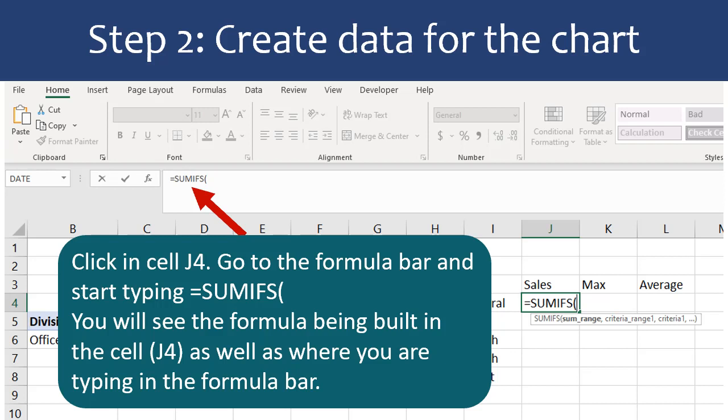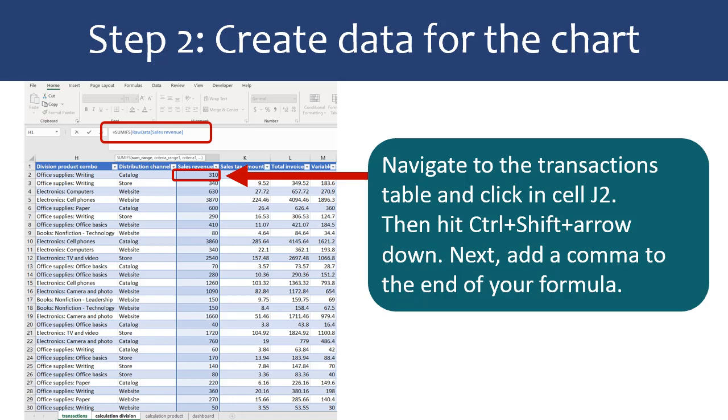Click in cell J4. Go to the formula bar and type equal SUMIFS parent. You will see the formula being built in the cell J4 as well as where you are typing in the formula bar. Navigate to the Transactions table. Remember, you have not clicked Enter or OK, and click in cell J2. Then hit Control plus Shift plus arrow down. Next, add a comma to the end of your formula.